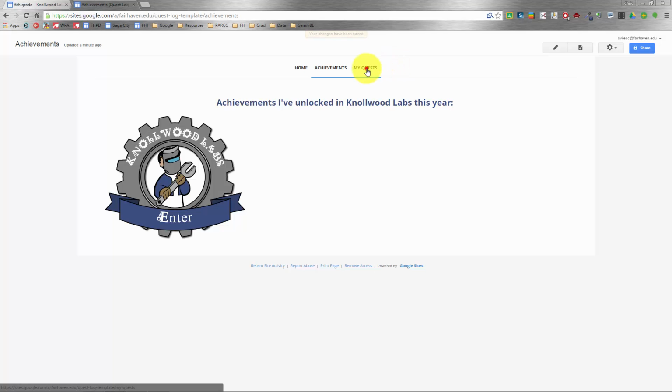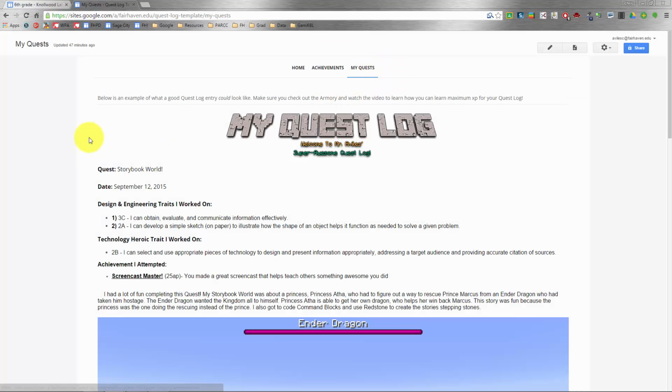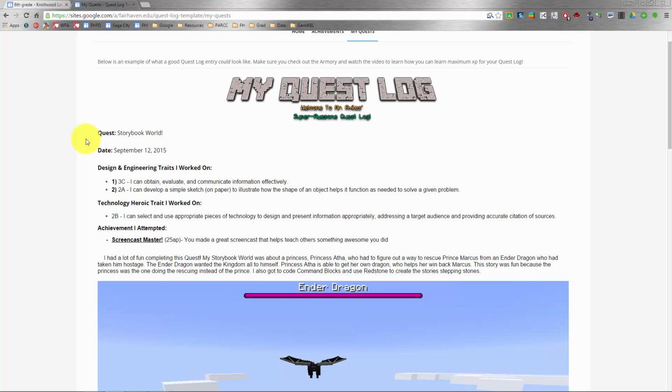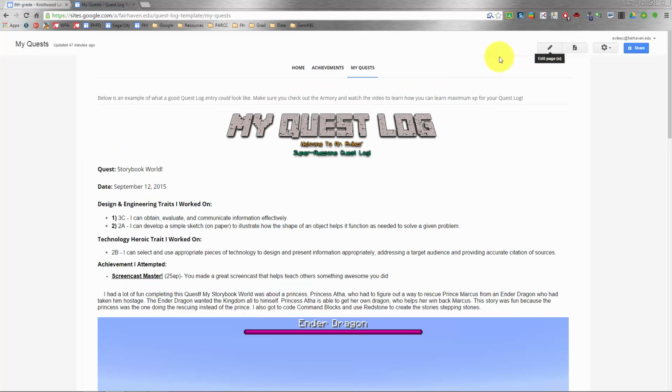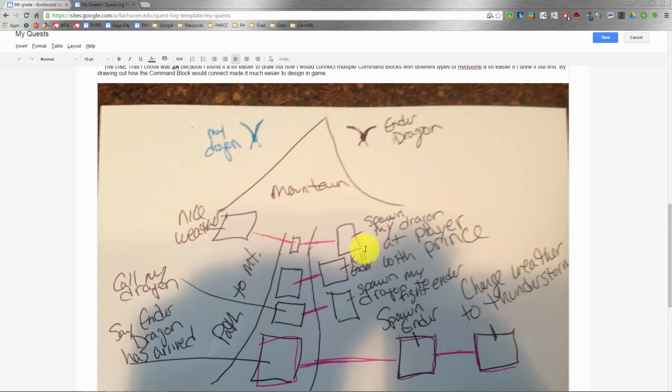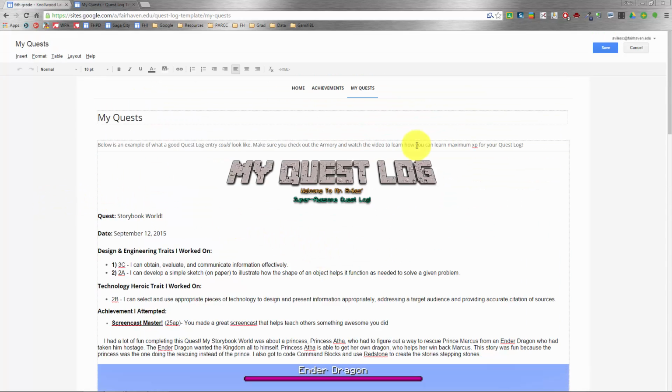If we go into the My Quest section, I have here for you an exemplar quest log. So this is one that I made showing what I think a good quest log looks like. And let's say you wanted to add your own quest. So first thing you can do is you can edit this page and you can erase all of my stuff. This is yours to change however you want. And you can make your own quest.